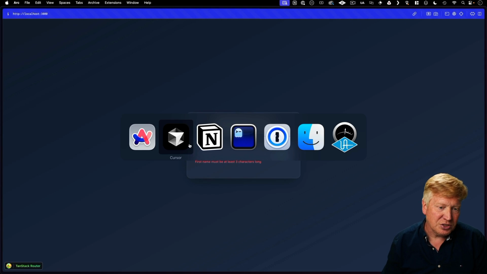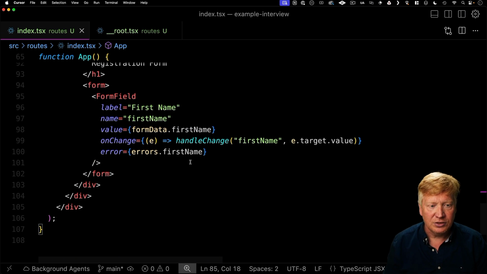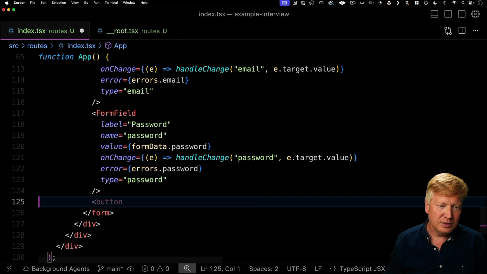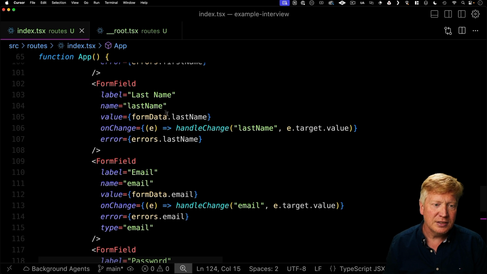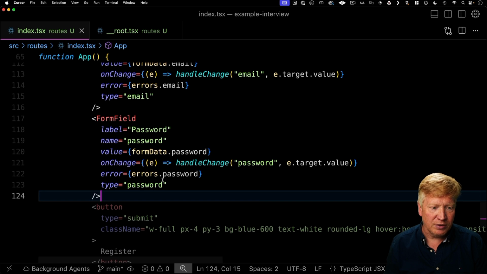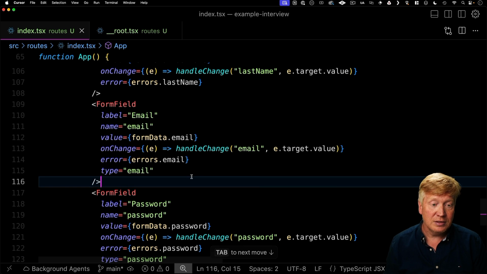Okay, but otherwise it looks good. I mean, my kvetching aside, that looks good to me. So let's go and add the additional form fields. These are really just rinse and repeat. So last name, email, and password. And of course, the type on password is password as opposed to text, and the type on email is email. So let's take a look.